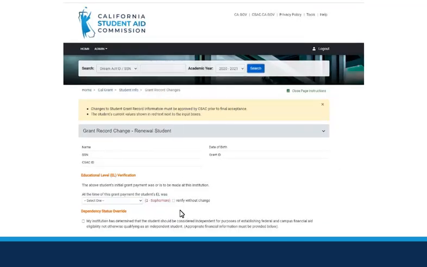Now we will review the form for a renewal student. In the updated system, the form more closely mirrors the new student G21 form. The top part of the screen looks the same, with the demographic information and educational level verification. However, the dependency status override has been added.